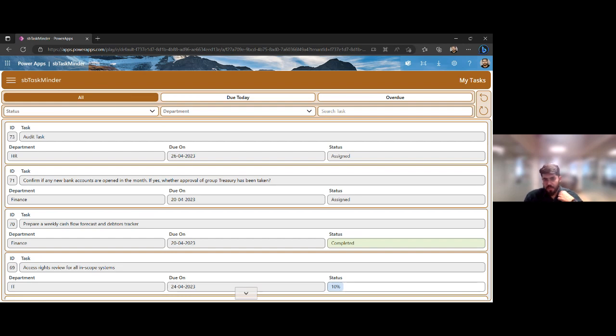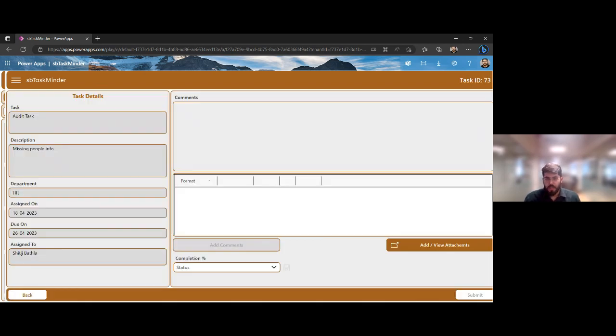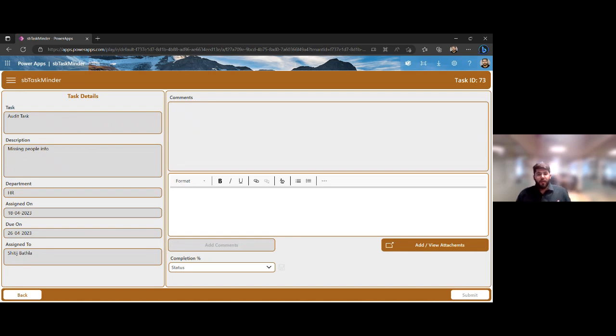Now this audit task, this is the screen where you work further with the task. The section on the left-hand side is the task details. On the right-hand side is where you can comment and save your progress.